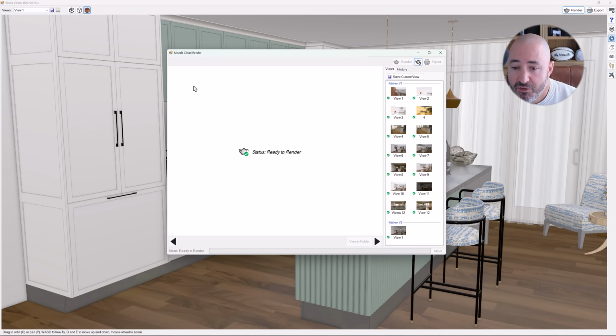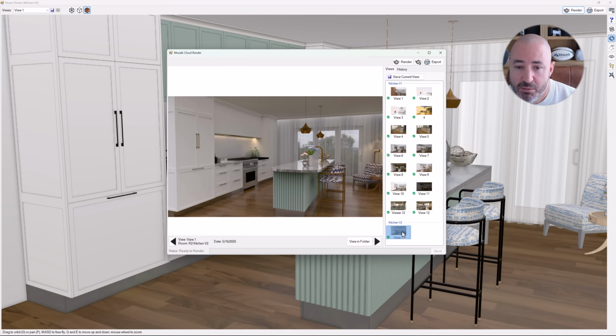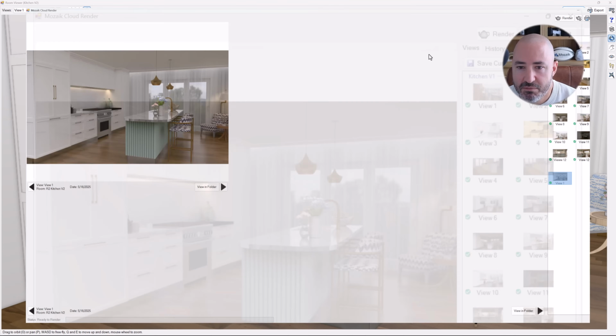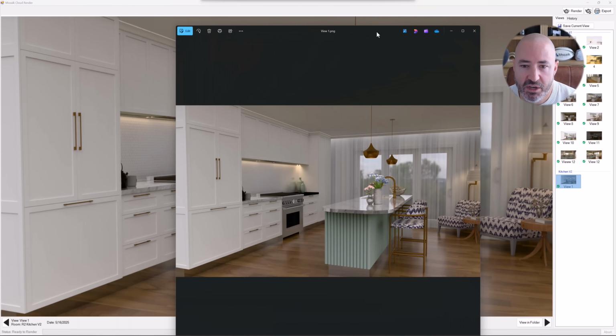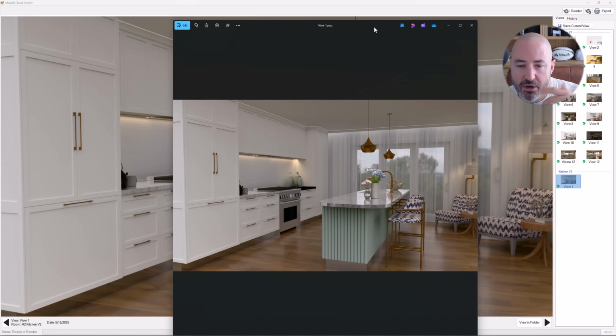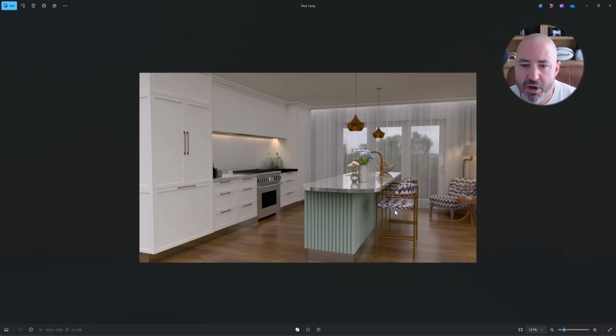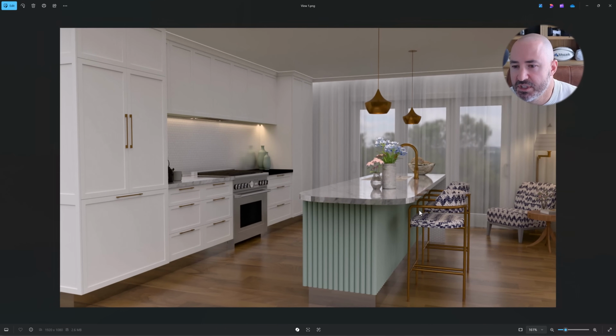Now, just to give you a bit of an idea, I'm going to go ahead and double click on this view one, and I can obviously just open it up like this, or I can double click and it will open up in my Windows Photos app, and that's just going to give you a better idea of the quality. Now this was just set to, I think it was, a HD 1920 by 1080 quality.